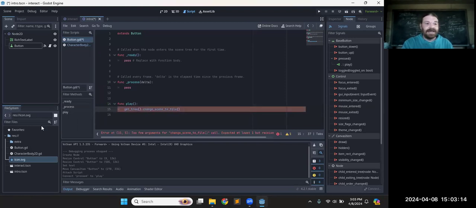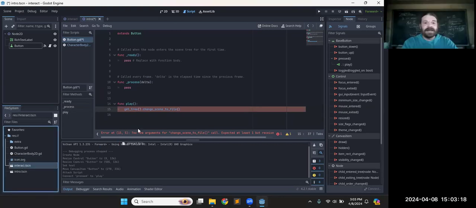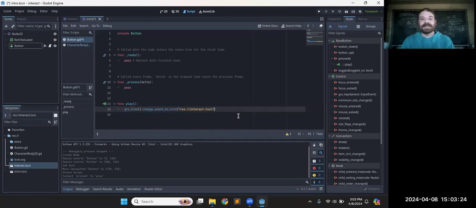So we want to change to our interact scene. I'm just going to click and drag it over. It's one of the nice things with this editor. If we just click and drag it over, it brings it into our script as a scene.